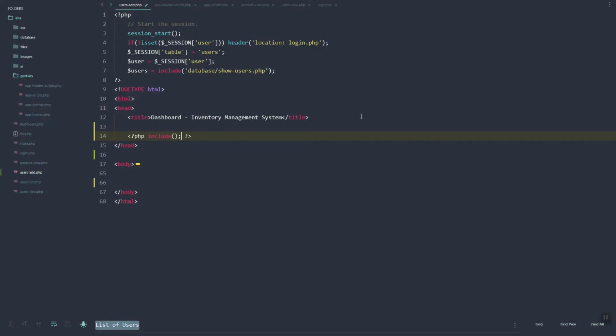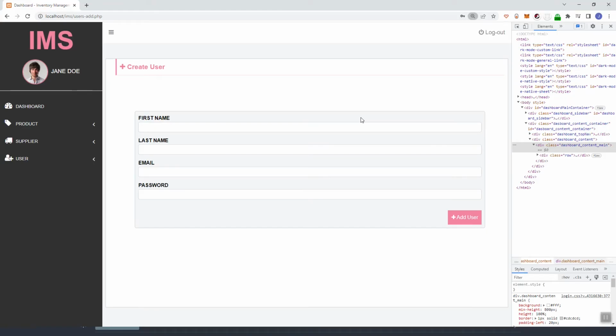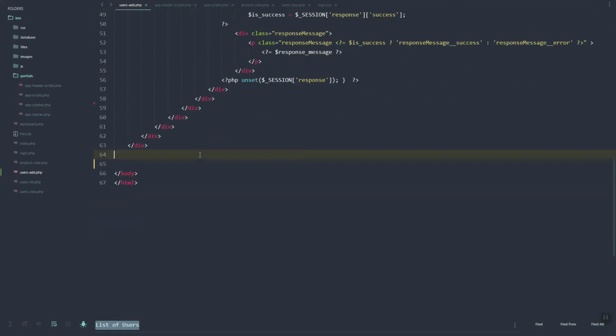So include, and then let's target the partials, then app header scripts.php. As you can see, it's now showing. Also we need to add it inside here the other file, which is the app scripts.php.